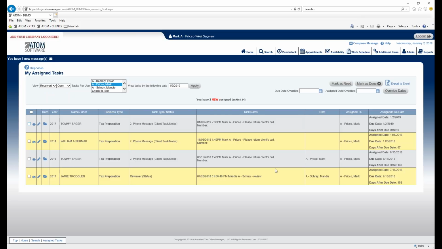Display task counter, that's displayed right here. So now I have 2 new assigned tasks. Obviously those are identified by being highlighted in yellow, but I can just get a grand total right here at the top of my page.